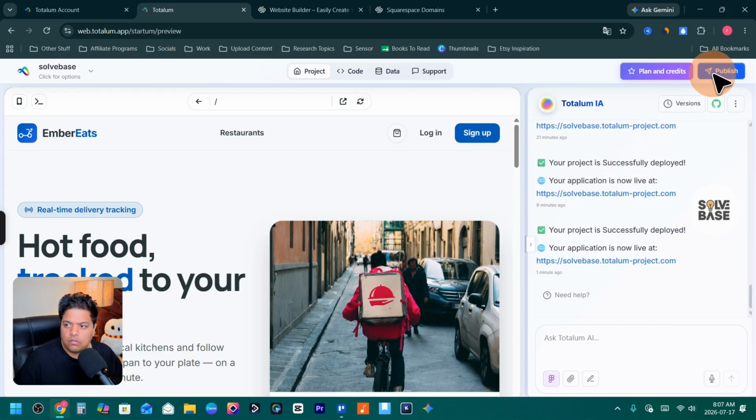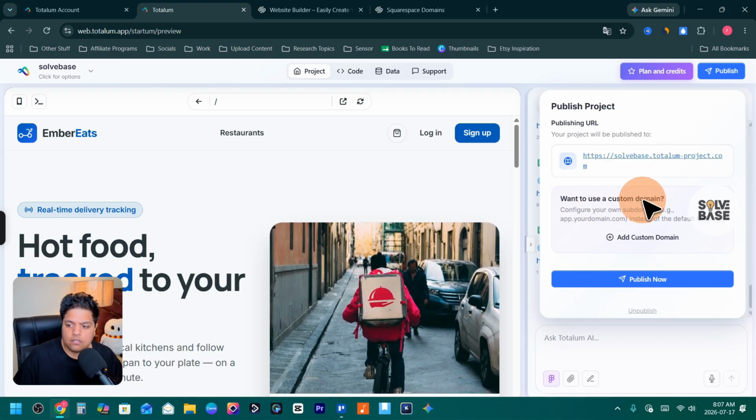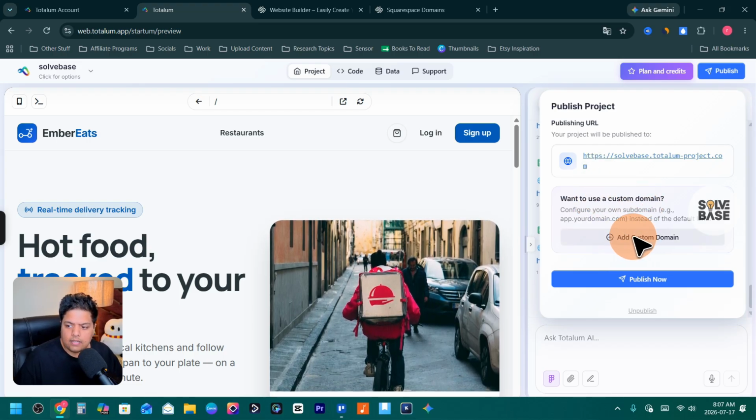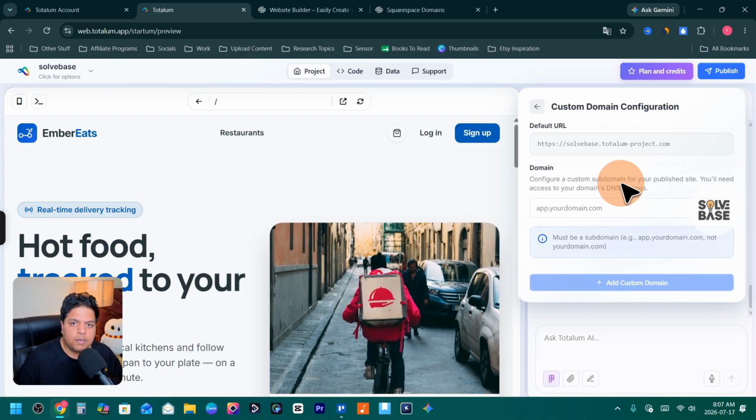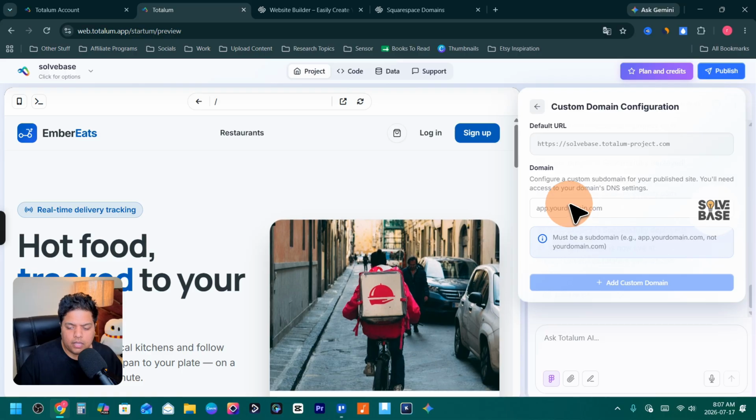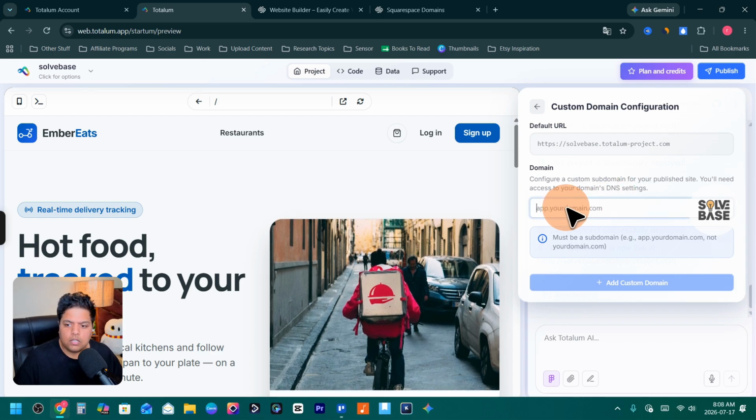Then it's going to take you over to the edit page. Now right over here on the top right corner, you're going to find the publish button. Click on that. And then it's going to ask you if you want to use a custom domain. Let's press on this add custom domain. Now there's one catch here. You would not be able to use your main domain and connect it over here. You would actually need to use a subdomain. So app.yourdomain.com. This is what you need to add here.